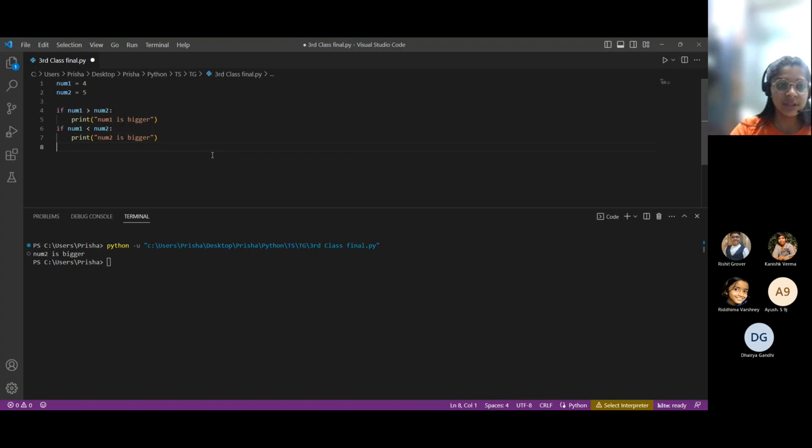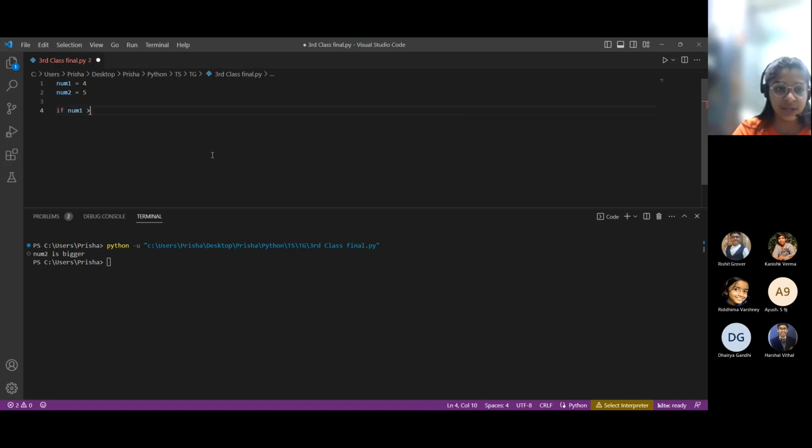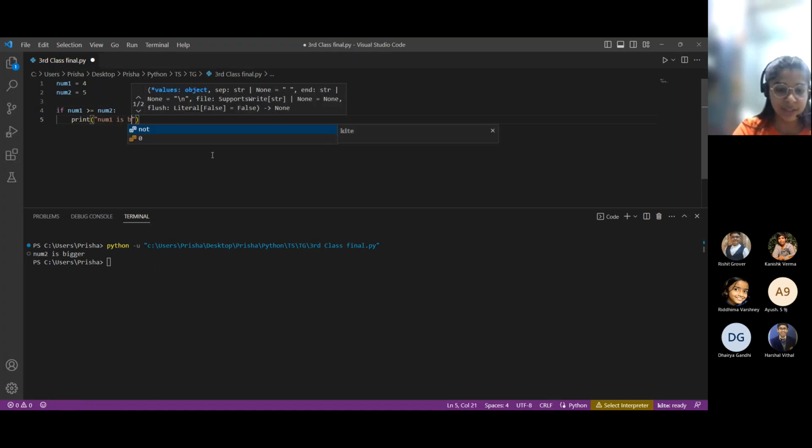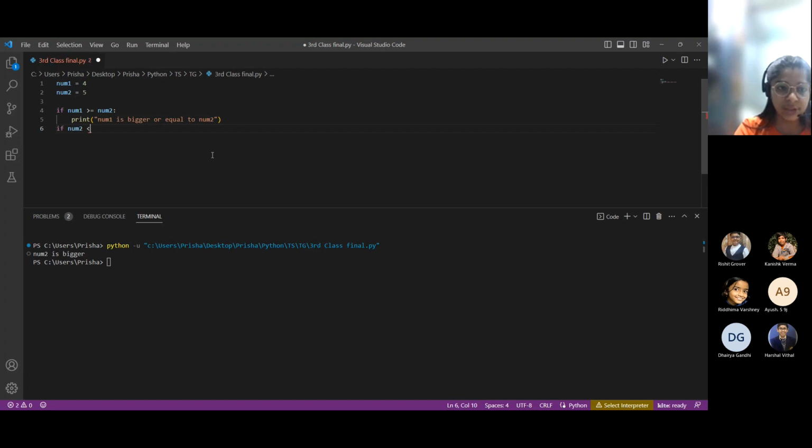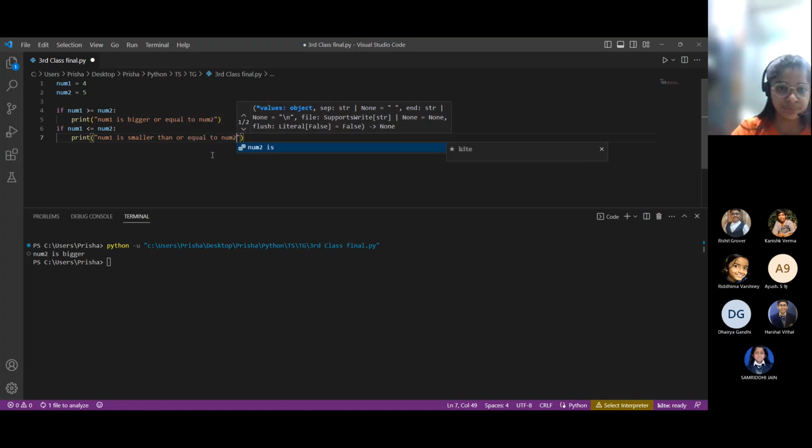Okay, so the next operators that we have in Python are greater than or equal to and smaller than or equal to. If num1 is greater than or equal to num2, then we will print num1 is bigger than or equal to num2. And if num1 is smaller than or equal to num2, we will print num1 is smaller than or equal to num2.